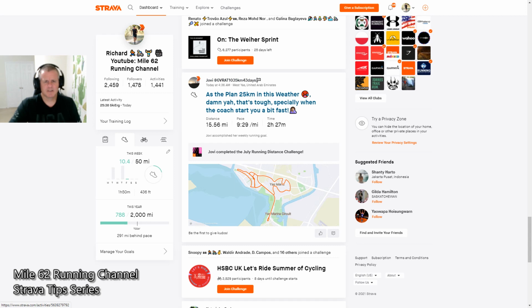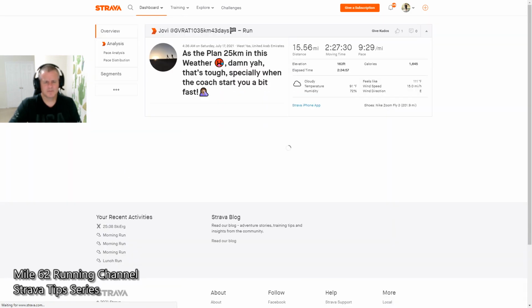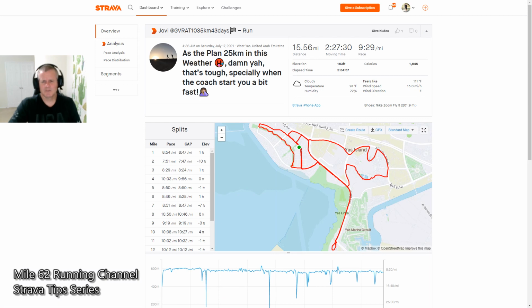So if I click on this activity, you'll see I can see their weather data here off to the right, and I can also see that they use their Strava iPhone app. So they're running with their phone. So I think that's pretty neat.